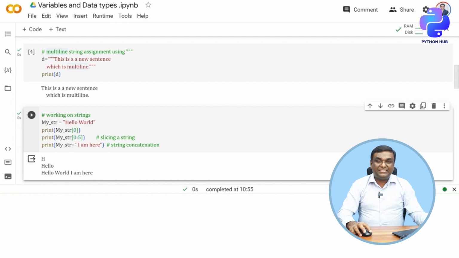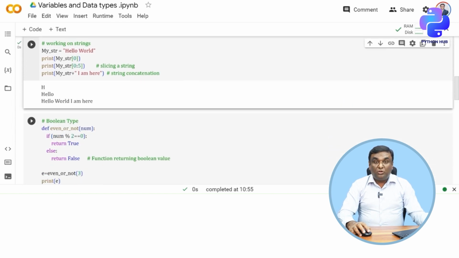Just by adding a space in the text, I'm able to bring the space in the output also, what is stored in the variable. So this explains what I can do with string data type. Now let's move on to the next one, the Boolean type. I told you earlier, Boolean type can be true or false. These are the two values it can carry basis the operations that you have performed on the variables.